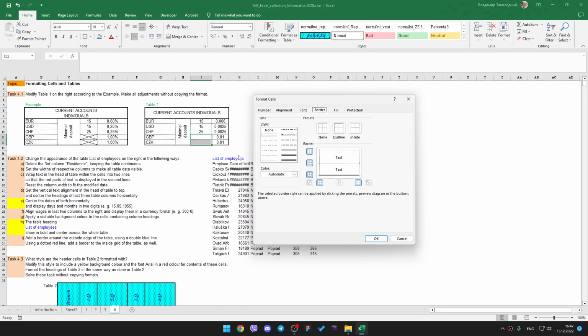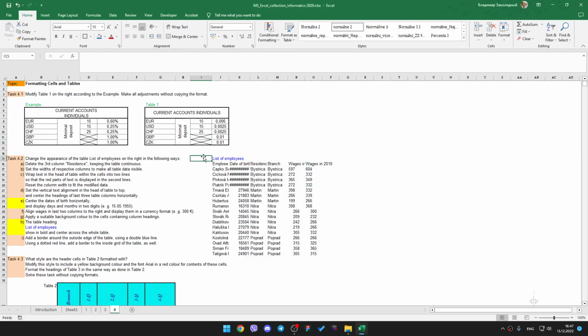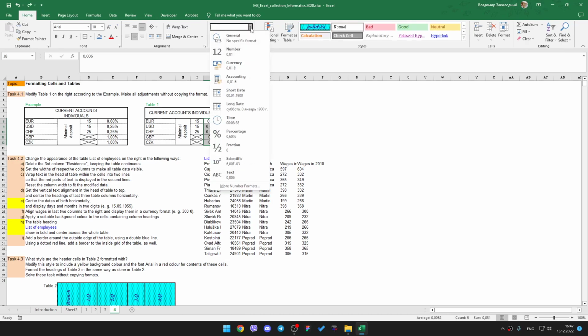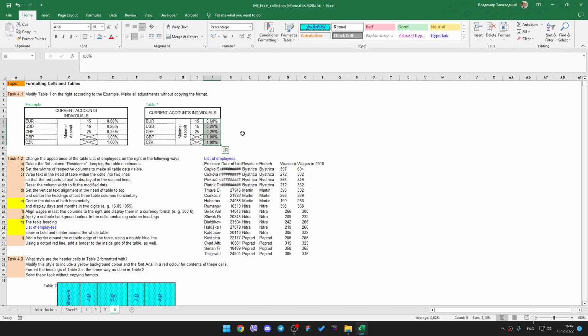So to make it, we will use another type of border, and this is how it will look. Okay, and here we have to convert it to percentages, and that's it.